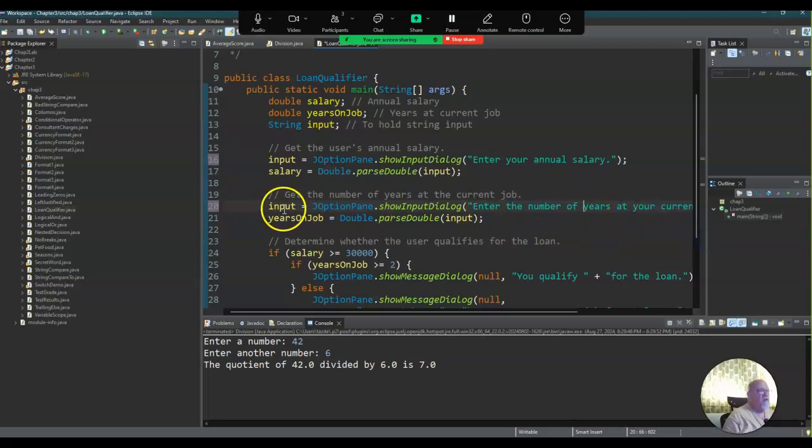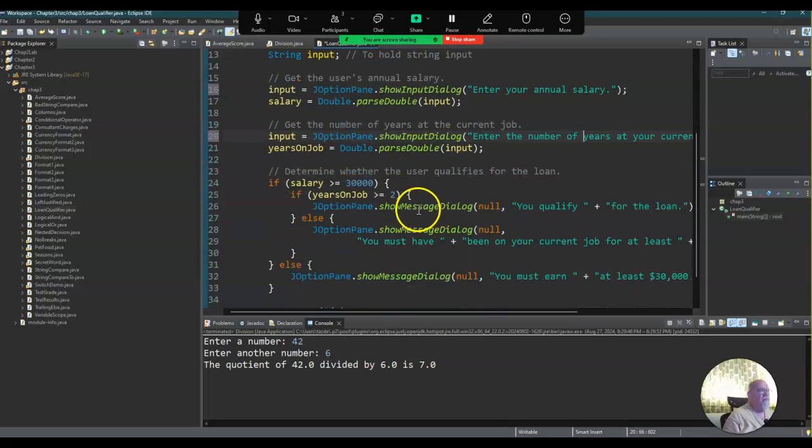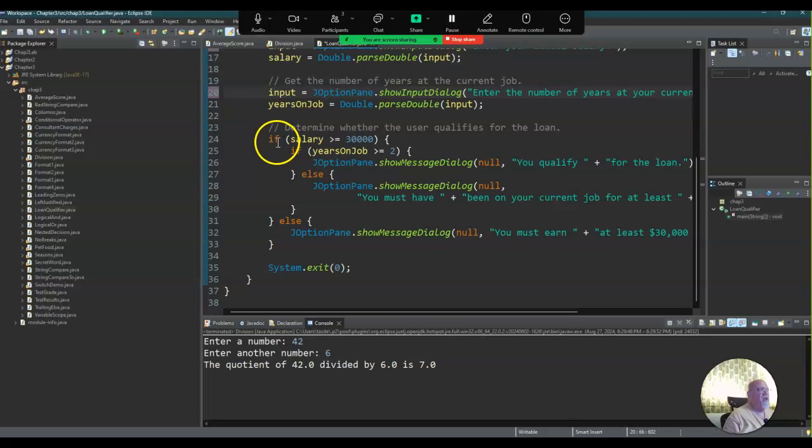We're going to get the input from that JOptionPane dialog box. We're going to use the double.parse double to convert it to a double, and we're going to put that into yearsOnJob. Then down here, look at this. I've got if salary is greater than or equal to 30,000. If that's true, it's going to come down to this if statement. If years on the job are greater than or equal to 2. So if that is true and that is true, it's going to display the JOptionPane.